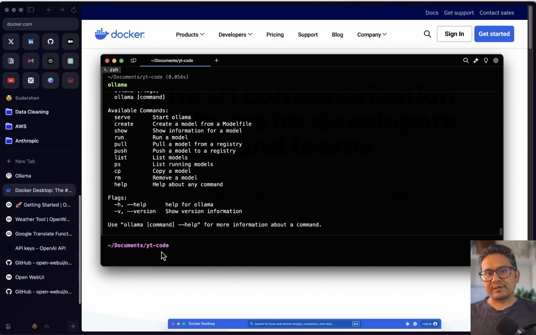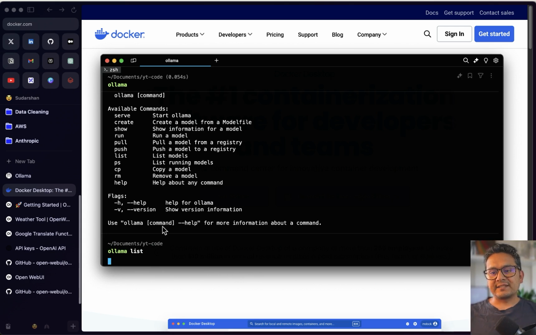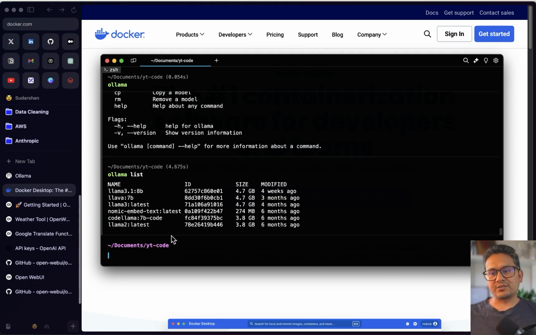You need to pull some models. I have already pulled some here. So if I do ollama list, you can see that it is not showing now, probably. Let me see. Okay, it is shown here. So here is Llama 3.1 8B latest, and by the way, it took some time to list this because Ollama was not running under the hood.